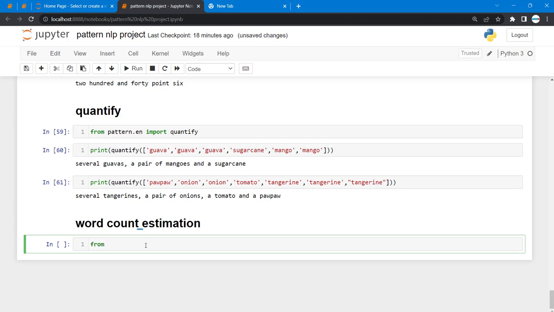So from pattern.en, from the en module, we are going to import quantify. Since quantify is already imported, we don't need to import it again. We can just go ahead. So print, into brackets, quantify, and then we are going to create a dictionary.